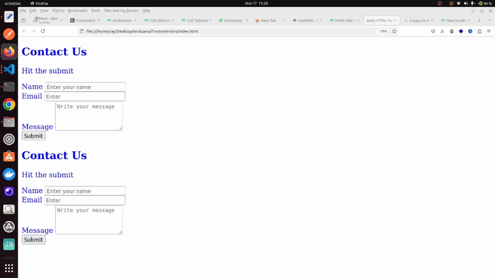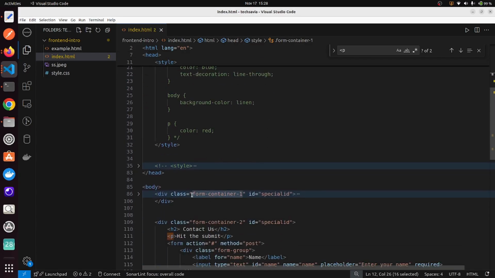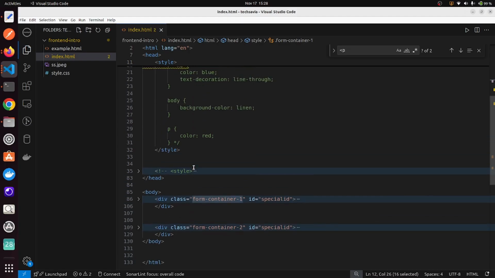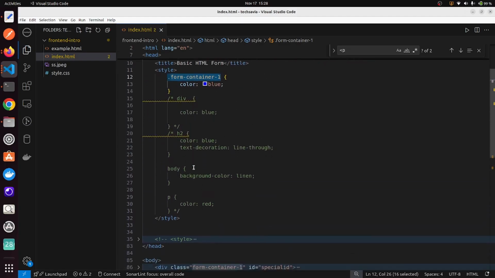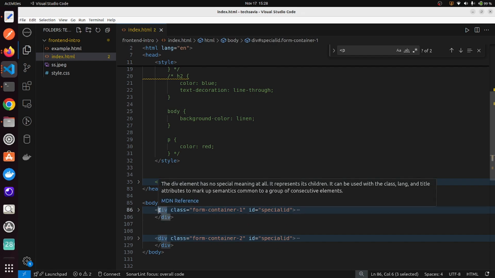Let's save the document. Let's see what happens. Did you see now that because we only referenced this container, it is only this part it is affecting? This is not affecting the other div. So that's why I mentioned to you that the way you style your HTML is not limited to mentioning the tag.